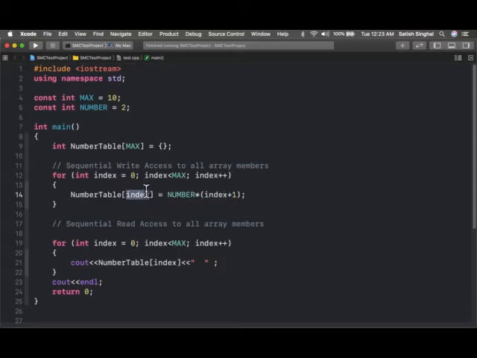So let's see how it's going to populate. First time index is 0. So in the first element, number table 0, I'm going to put 2 into index of 0 plus 1. So I'm going to put 2 the first time. And then I increase the index by 1. 1 less than 10 max is true. So number table index 1 will have 2 into, remember index was 1 now, 2 into 2, so that will be 4.